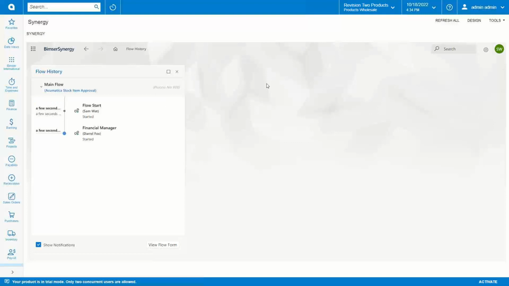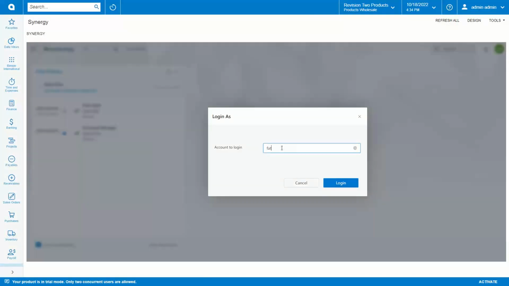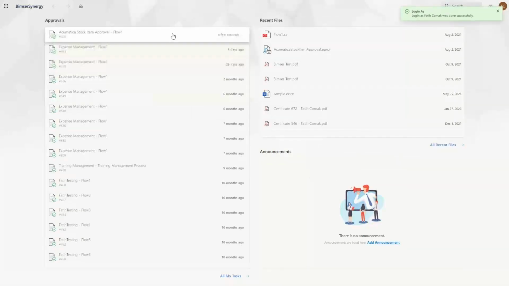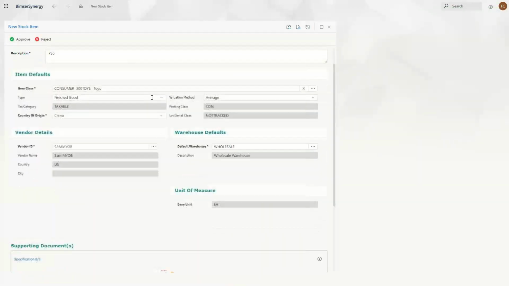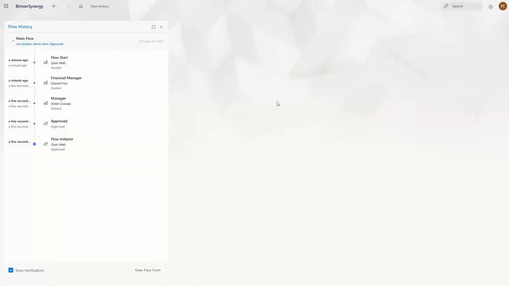And then I can log in as Fadi. This approval request will be shown on the screen. And again, we can go through all this information and then approve it. And this is the flow that we have.